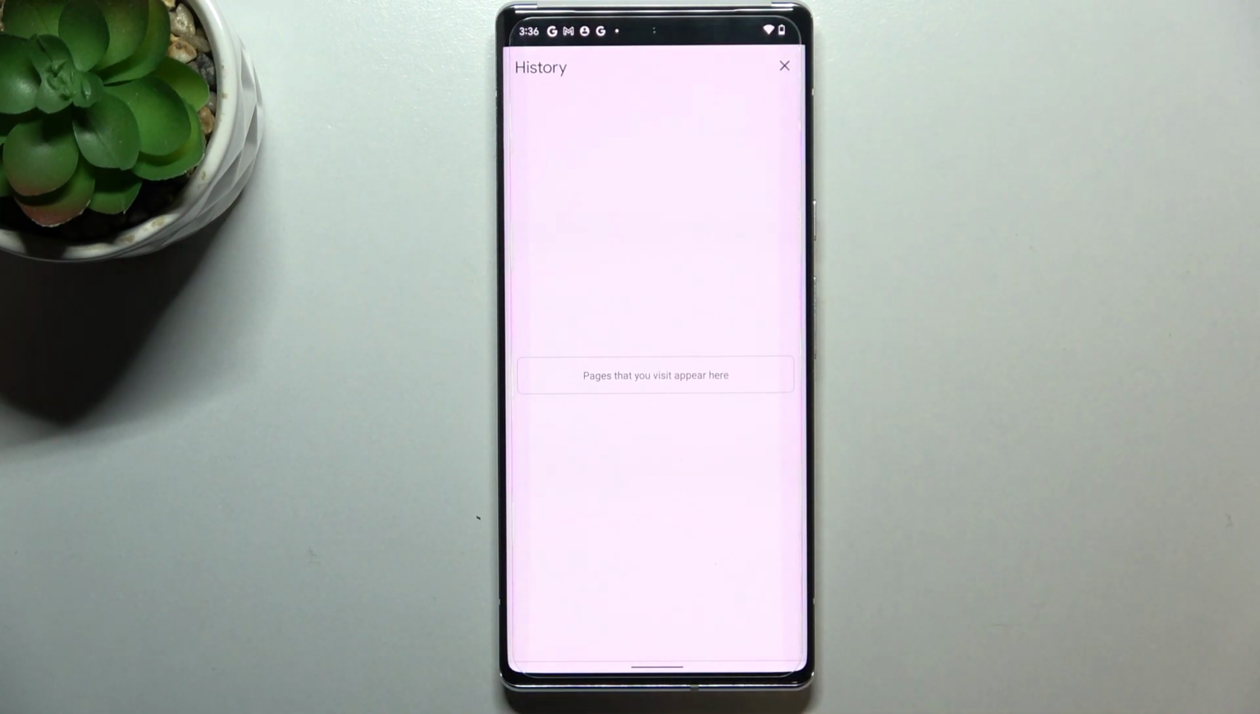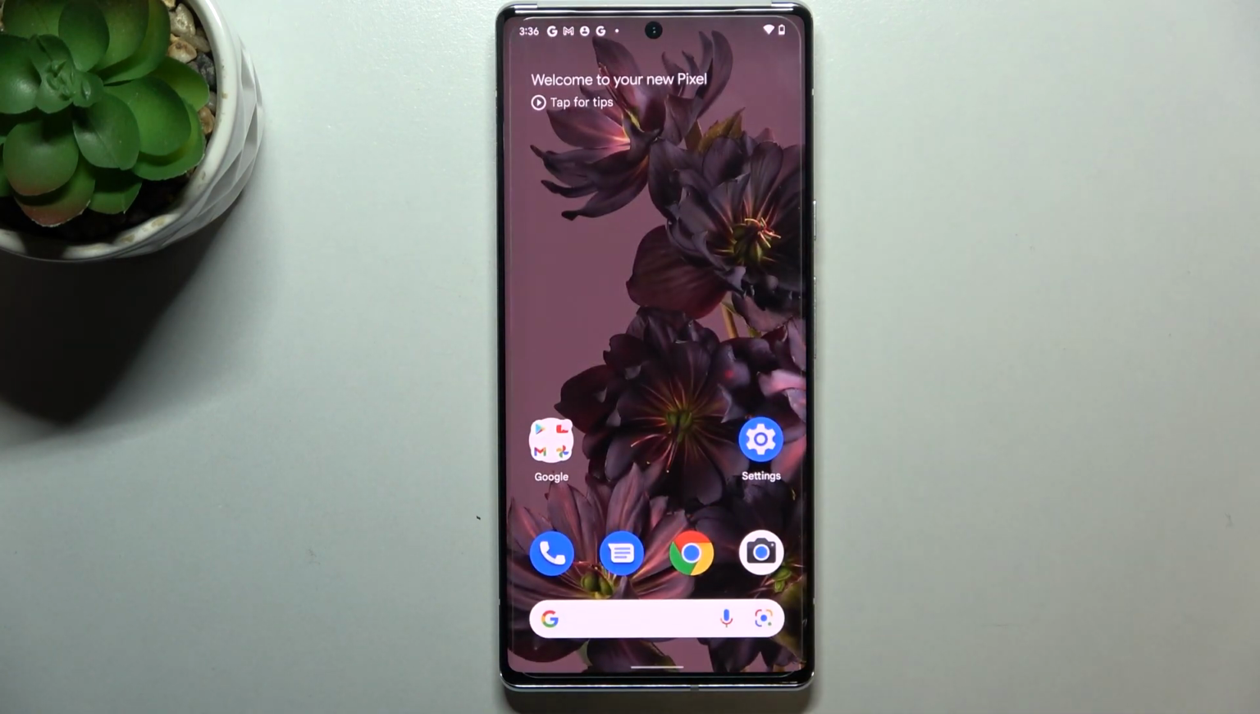now empty, and it means that we just successfully removed everything, starting from the list of visited websites and ending on, for example, saved passwords. So actually this is it. This is how to clear the browser in your Pixel 6 Pro.